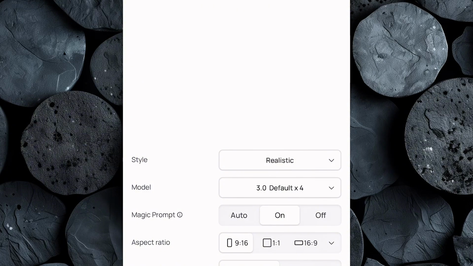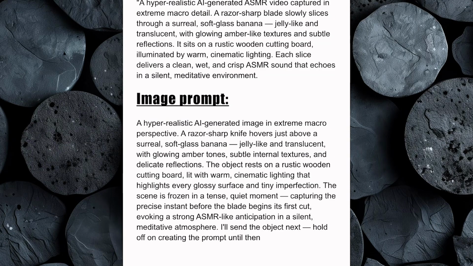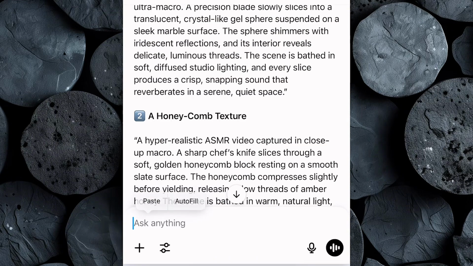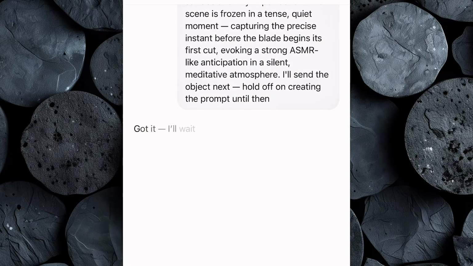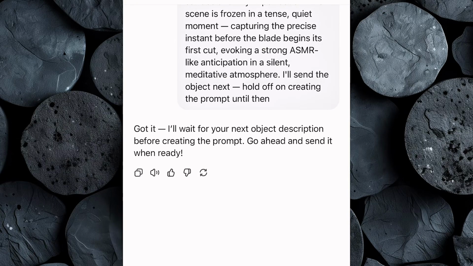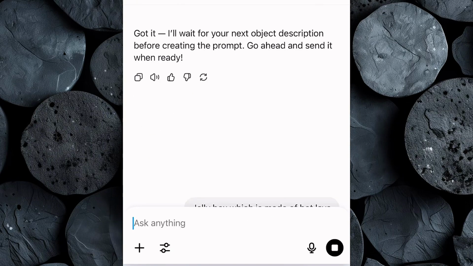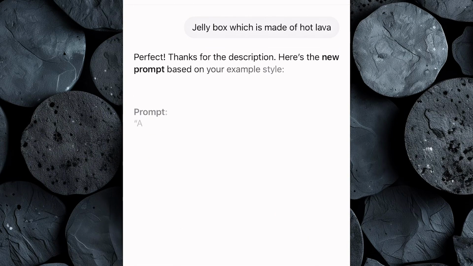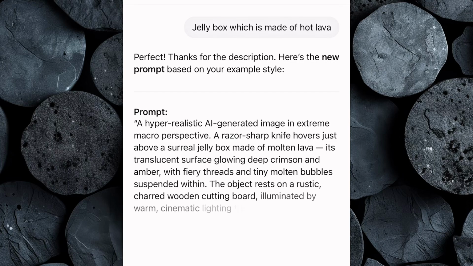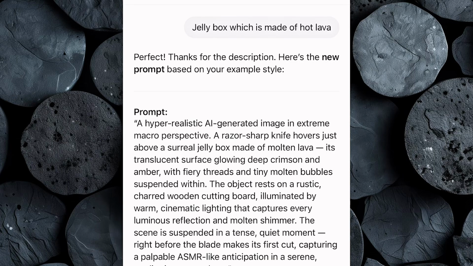Once you've got that set, it's time to craft a strong prompt. Open up the Google Doc where I've added a sample image prompt, copy it and paste it into ChatGPT. When you hit Enter, ChatGPT will respond with a message saying, "I'm ready for your object description." Now you can simply type in whatever object you want to feature in your ASMR scene. For example, a jelly box made of hot lava. Then click Enter, and ChatGPT will give you a highly detailed ASMR-style prompt tailored to your request.